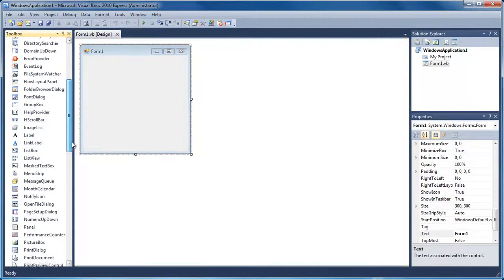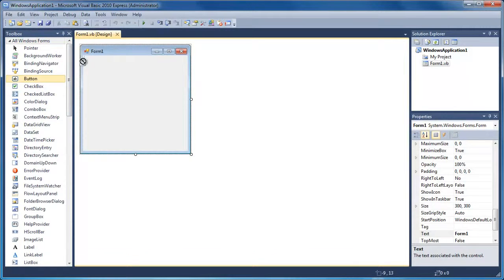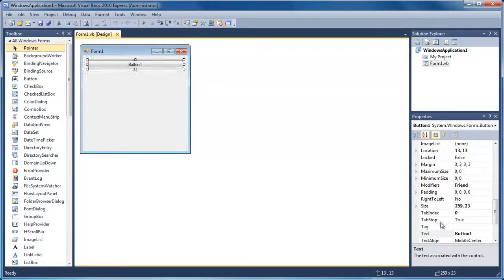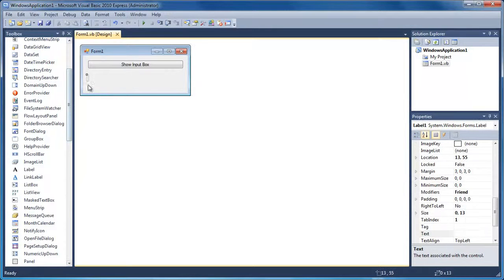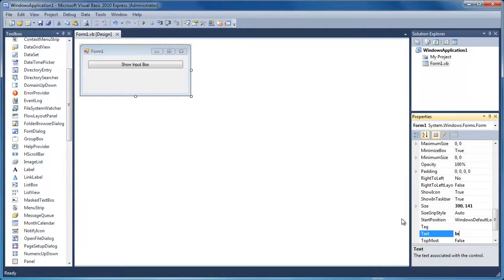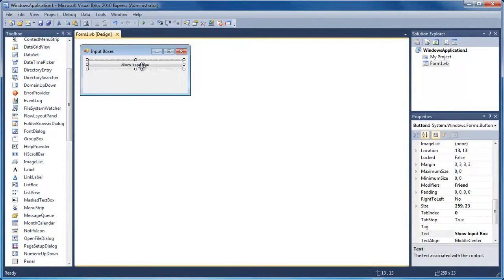So what we're going to have is a button that's at the top here. Just stretch that out and say show input box. And then down here, we're going to have a label, and just change this label to nothing, because we don't want that showing at the moment. And then just pull that up a bit, just enough space that we can see the label. So change the text of the form to input boxes, just like that, and double click on the button.